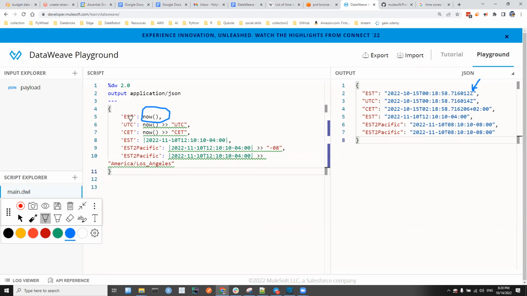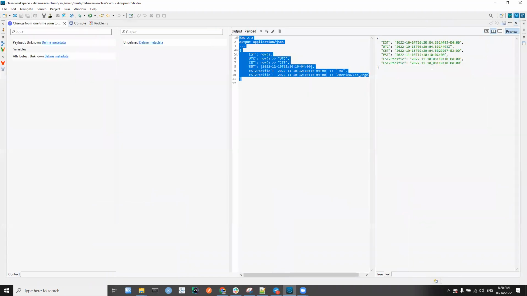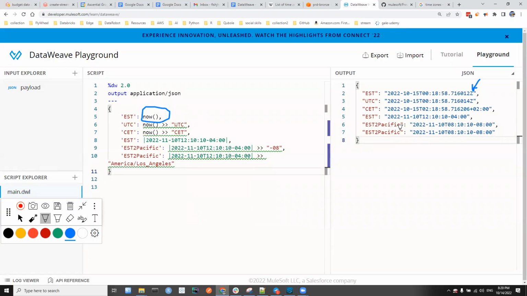I think I called it EST because I was running it in here. In mine, it should be EST. Yes, in here, as you can see, on my laptop, it is in EST because it has minus 04.00. So if I run this in DataWeave, I should not call it EST. It is confusing. So I will change this to UTC. Let's call it UTC. Now the output is in UTC, as you can see.